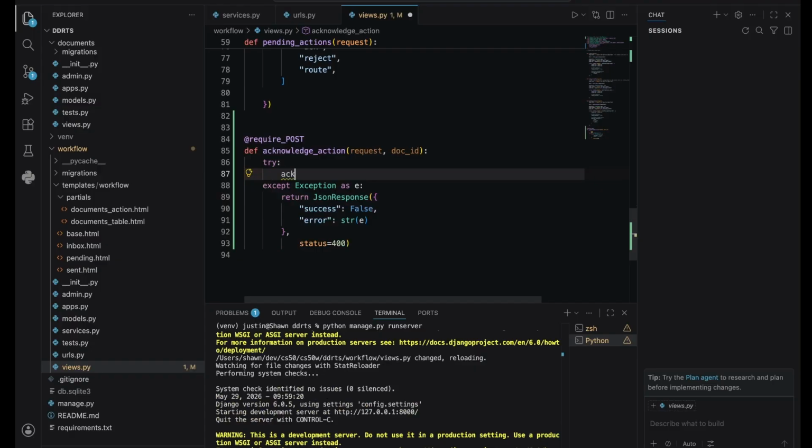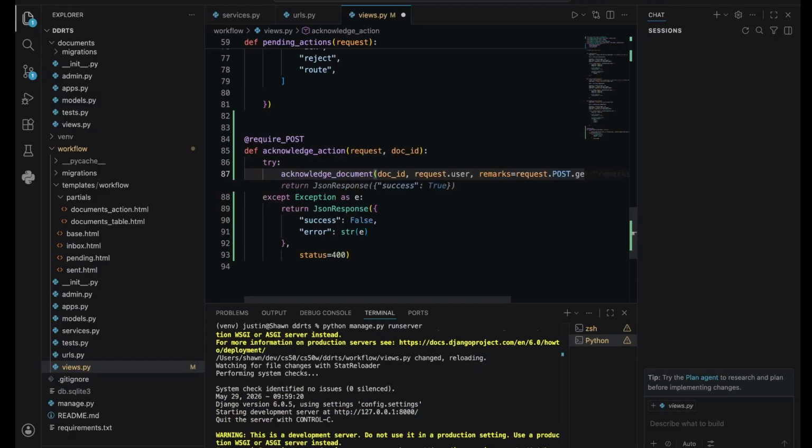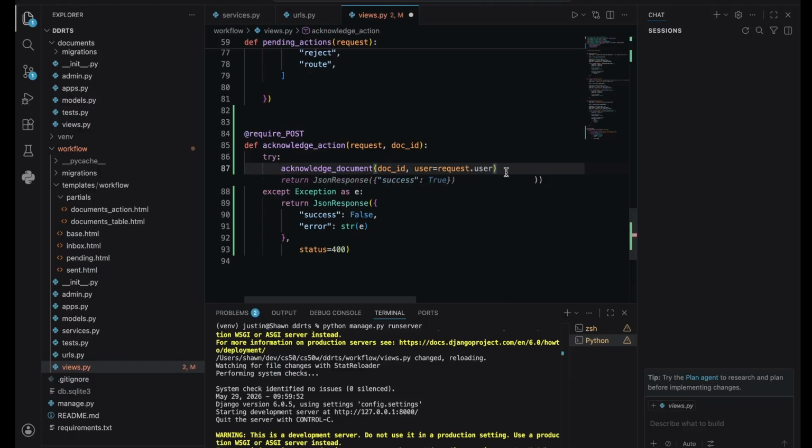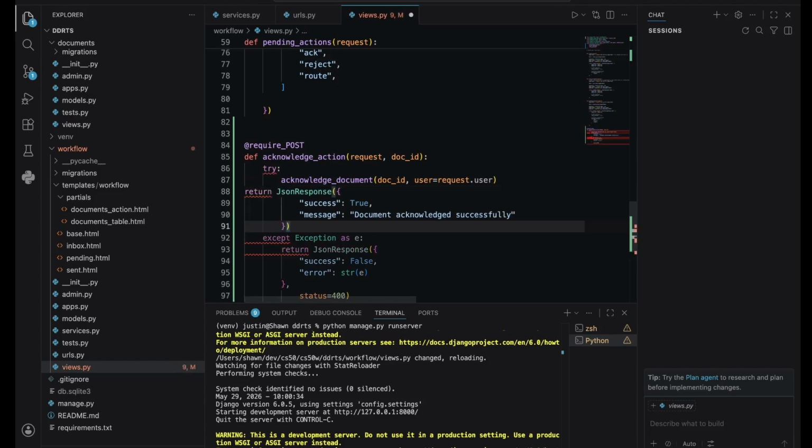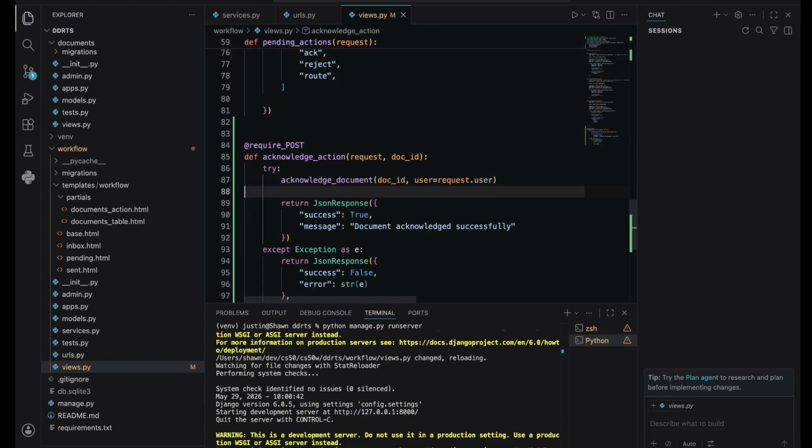So we will try to execute our acknowledge document from our services.py, wherein that acknowledge document accepts a doc ID. Document ID is equal to document ID. Then it must have request user, and that will be equal to user. We don't need this one. Okay, after our acknowledge document, and if it's successful, try running. Return JSON response as success, meaning document is acknowledged successfully.